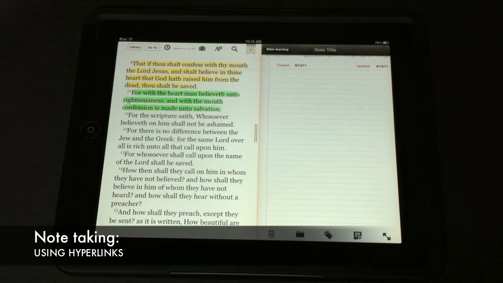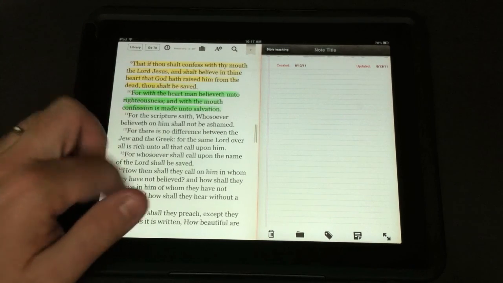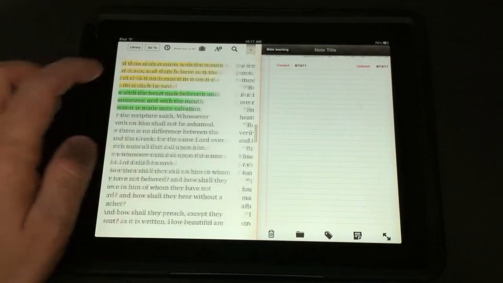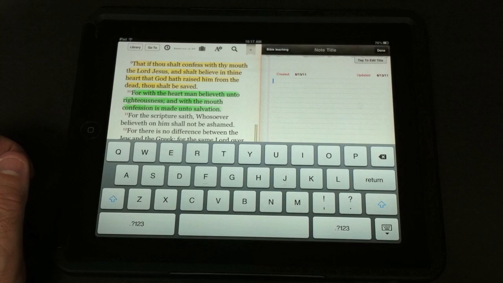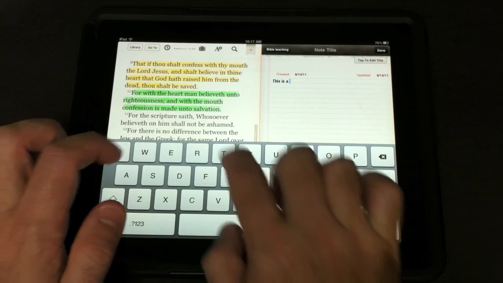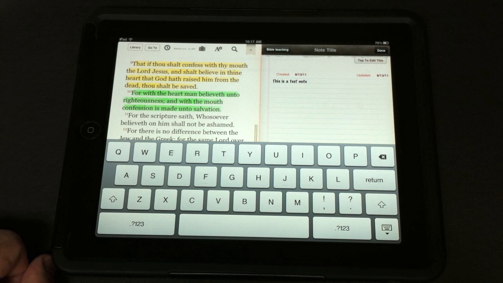Okay, moving right along. Looking at note-taking with this application, as you can see, I have the King James Version loaded on the left-hand side, and I have a notepad open. And this is pretty handy because if you're in a teaching setting or following along somebody that's reading and want to take some notes, you can select different books by going to the Go To and all that. And then you can touch that, and you can start. This is a test note, and you can be typing away.